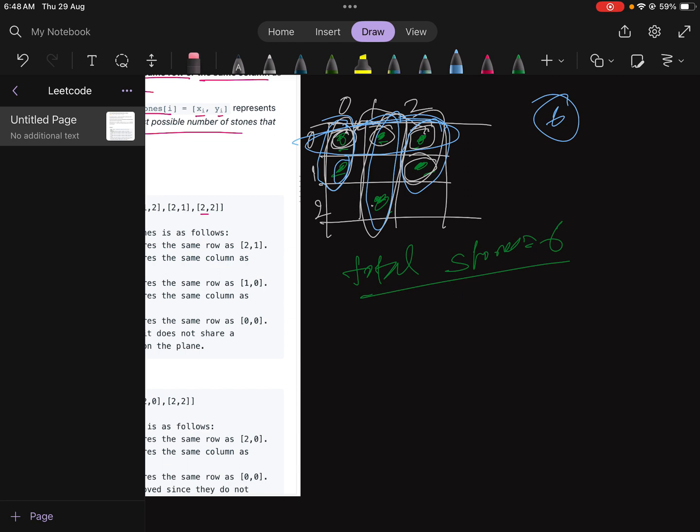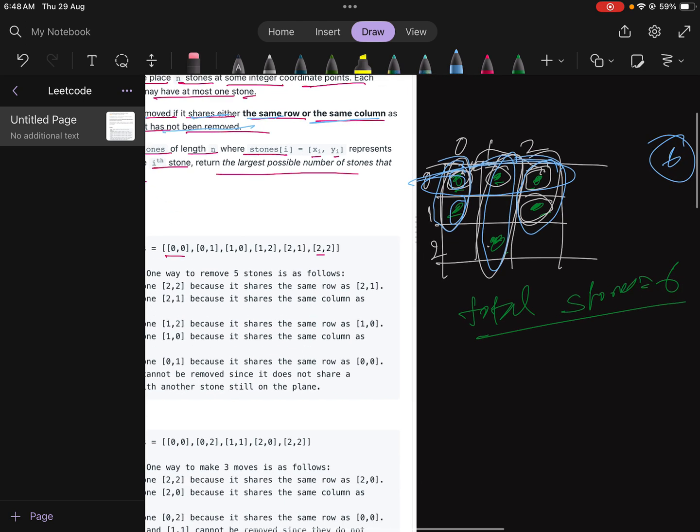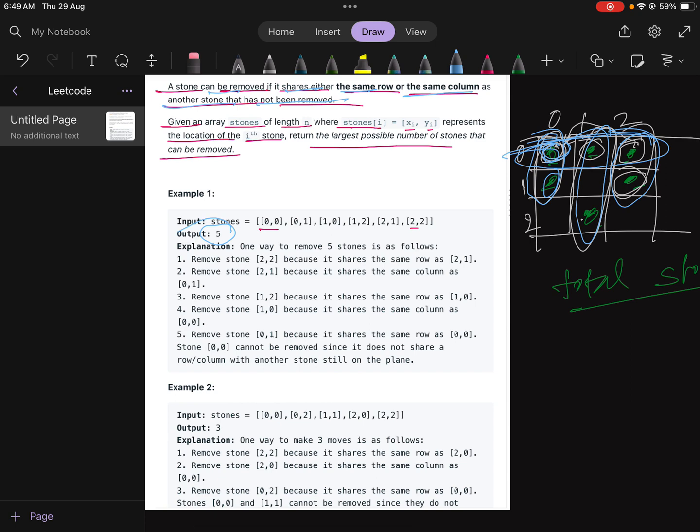But at the last, any one stone I will not be able to remove, because suppose this is the last stone. They mention that a stone can be removed if it shares either the same row or the same column as another stone that has not been removed yet. So suppose at the end this stone is still present. There is no other stone, so I cannot remove this stone. That's why I can only remove 5 stones. Got it? So that's why the answer will be 5.